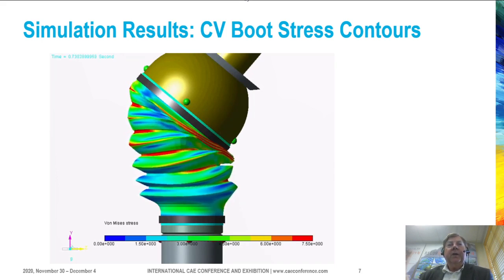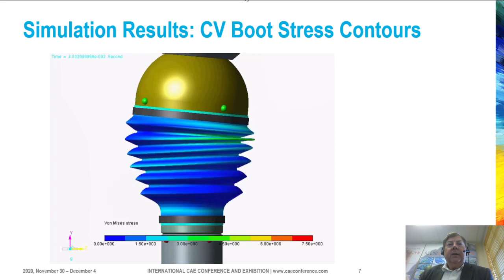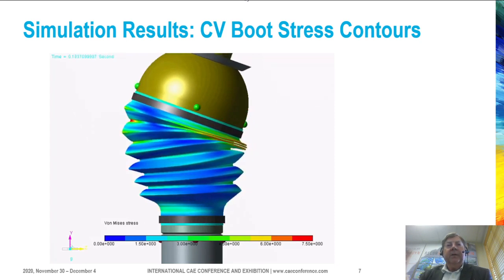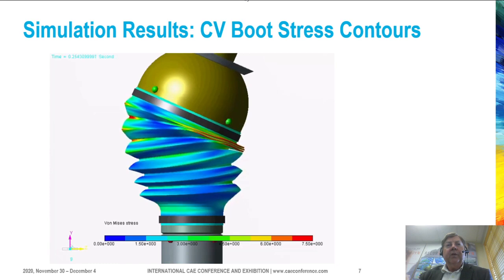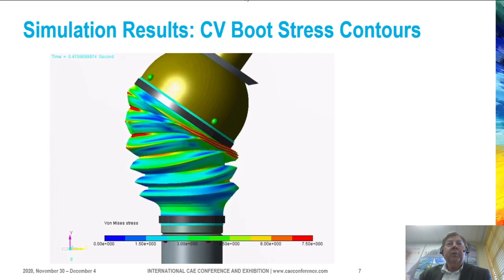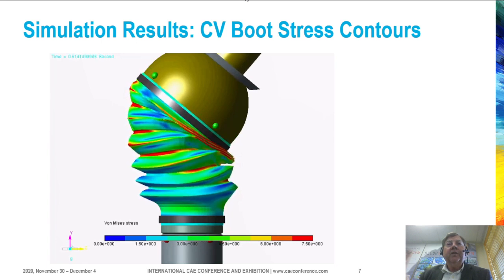But this traveling dimpling of the structure can be a problem, because as the boot turns, that high level of deformation is traveling, and since the material is more like a plastic than a rubber in this case, that deformation will cause failure in just a small number of cycles.